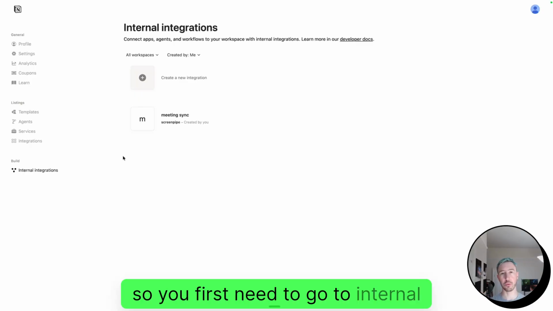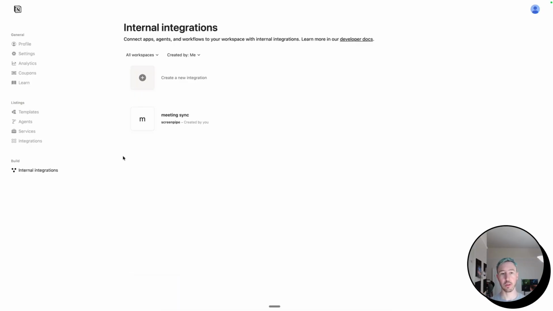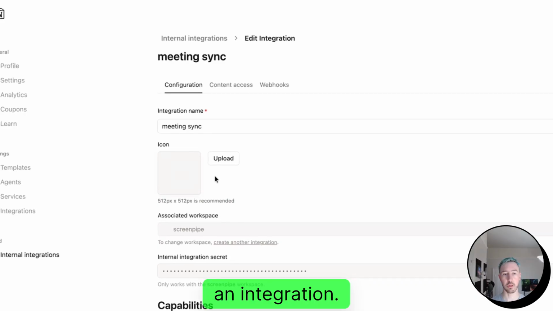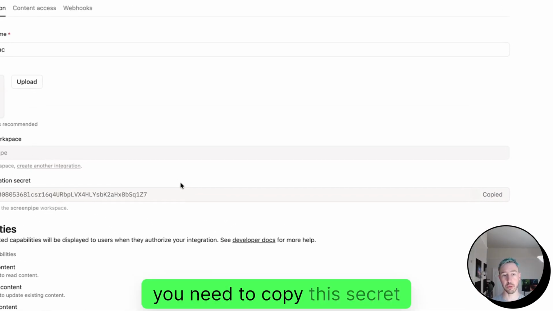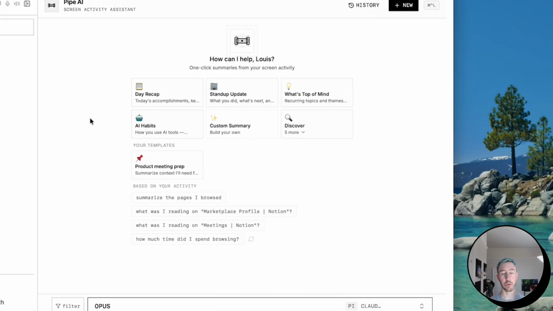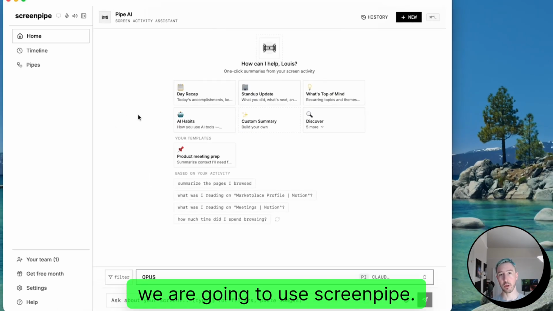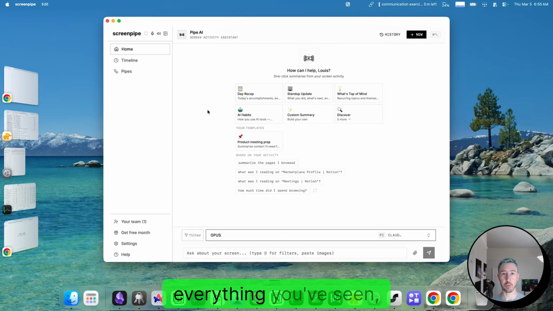So you first need to go to internal integrations in Notion and create an integration. So I have this. You need to copy this secret, and then we are going to use Screenpipe. Screenpipe is an AI powered by everything you've seen, said, or heard. And so it can create automations based on everything you've seen, said, or heard.